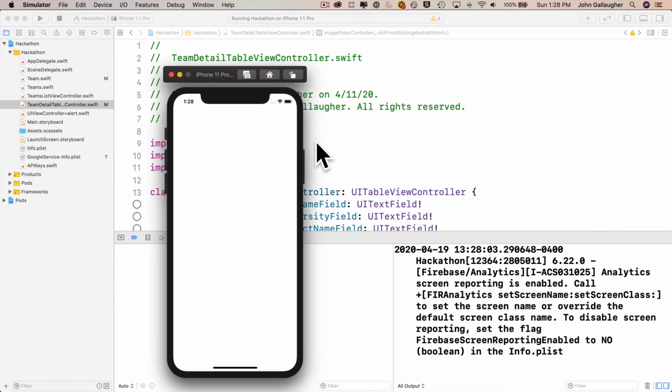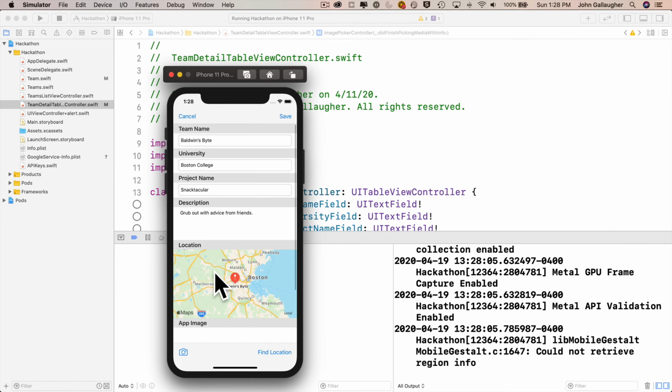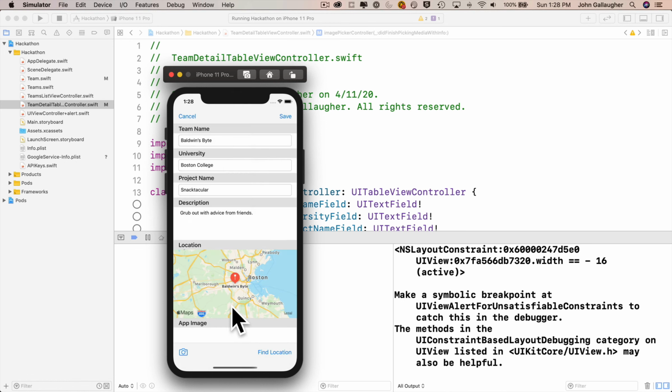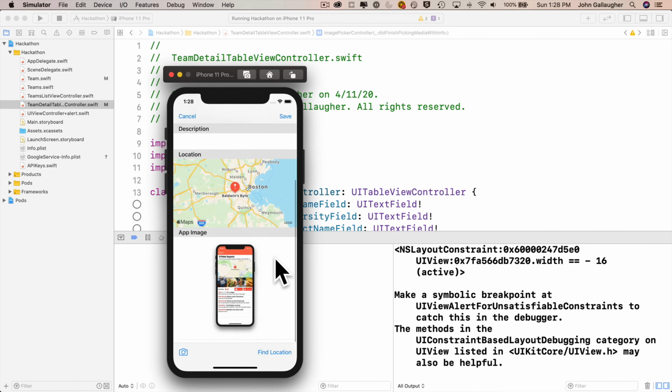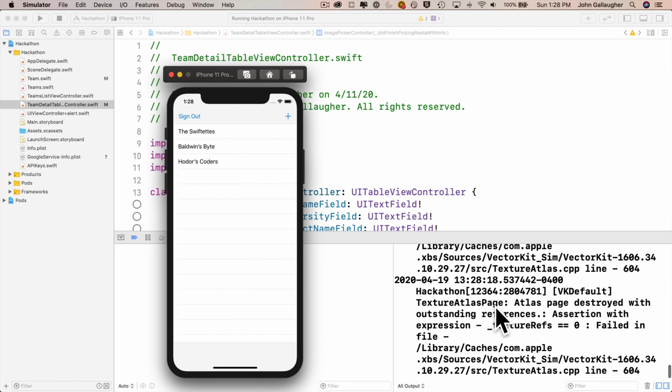So now I can close up my find and I'll go ahead and build and run. So I'm going to click on Baldwin's Bite, click on our camera icon, click Photo Library, select an image from the photo library. This looks good. Click on Save. No errors in our console.